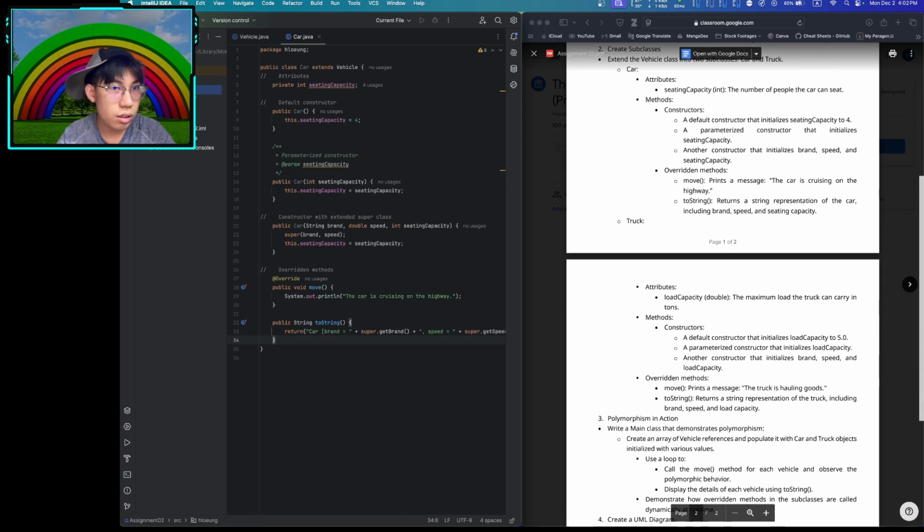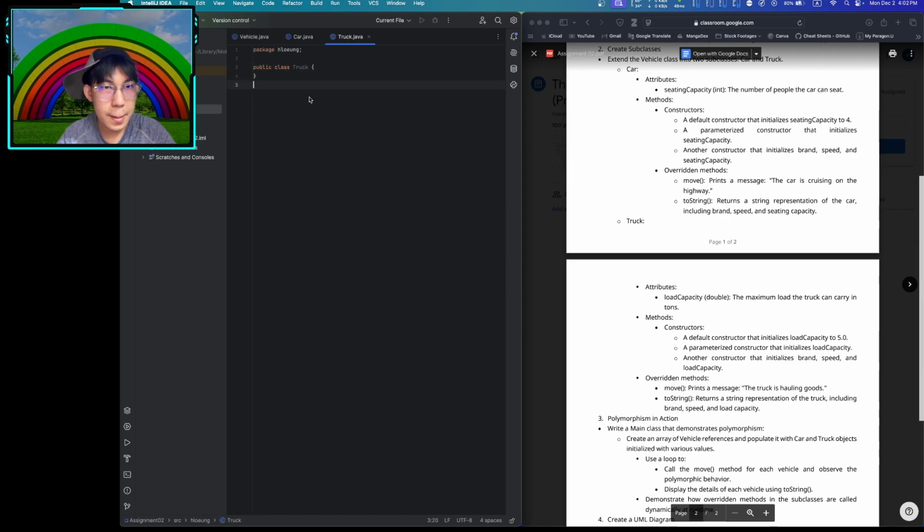Okay, let's do another one, Truck. Loading capacity is a double. Load capacity. Make sure to encapsulate this. I always forget to encapsulate my fields, whatever, or attributes. By the way, attributes and fields are the same things anyway, so you can use them interchangeably. And we have a default constructor.